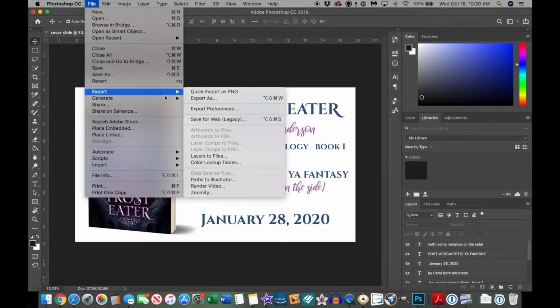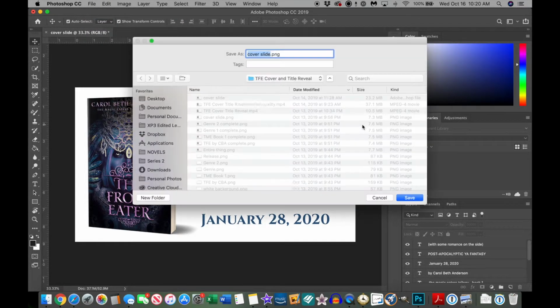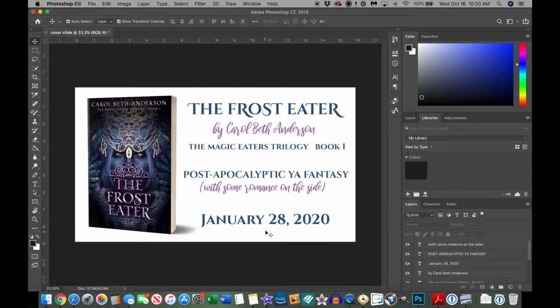Let's go back up. We're going to export this whole thing because we want the entire slide as a PNG file, and I just called it entire thing. There it is, entire thing. Creative name, right? Entire thing, and I exported that slide. And then I'm going to do some more exporting.